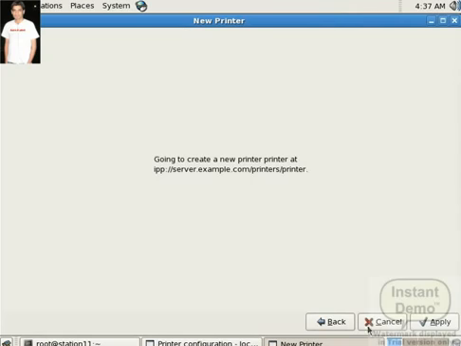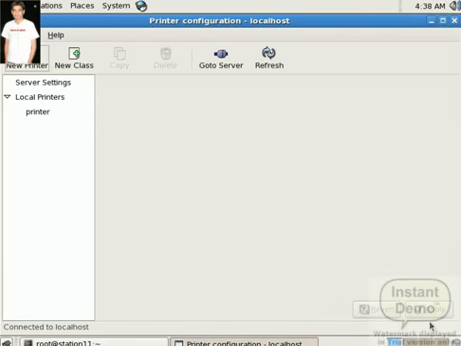Here we install the generic text only printer in our client computer, where the printer is connected to the server system. Server name is server.example.com. Here you see the printer. Just look in our printer configuration window. Here one printer is installed in our computer.